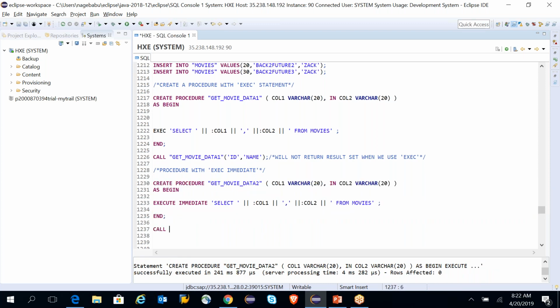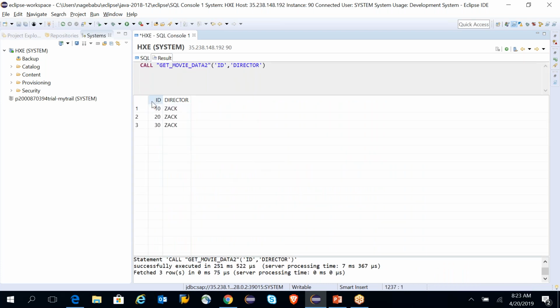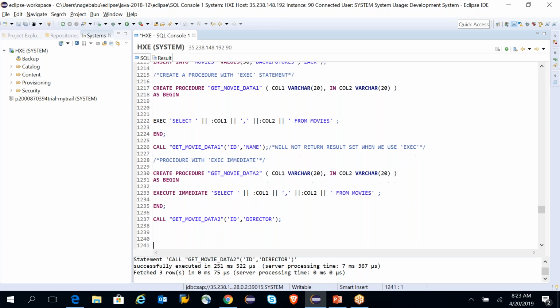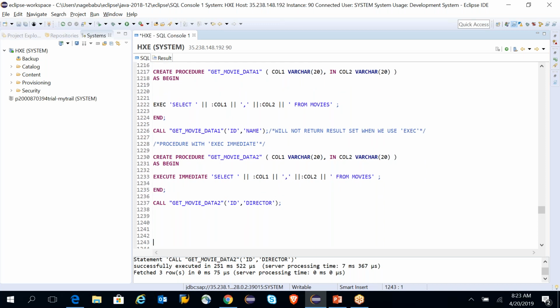Now I'll call this procedure. This time I'll pass ID and director. So once I execute this, I'll obviously get the resultant set back when we use execute immediate. Okay, that's the difference between execute and execute immediate. So we can also have where conditions dynamically generated. Right now we're doing the selection.